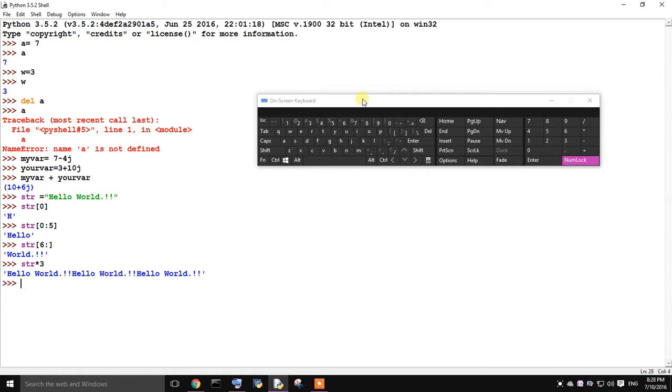What if I want to concatenate two strings, that is str plus an additional string I am providing externally. So suppose, hello world, how are you? Just press enter. It is showing hello world, how are you? So in this way you can concatenate two strings. Over here I have concatenated str plus an external string I have passed, that is how are you.